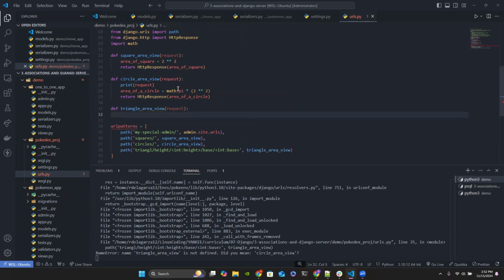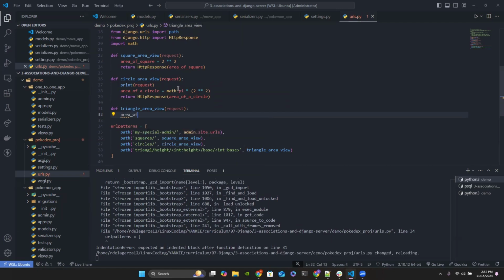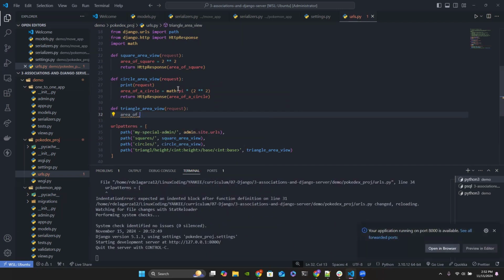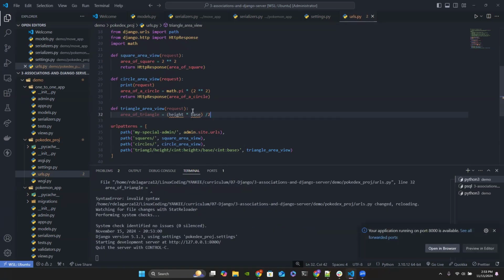request. And we're going to do area of a triangle is equal to height times the base divided by 2. Well, where are we going to get this from?